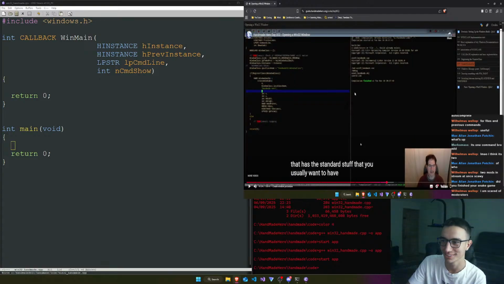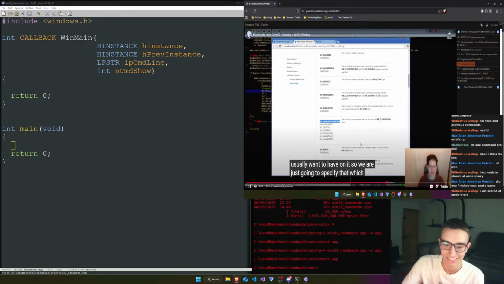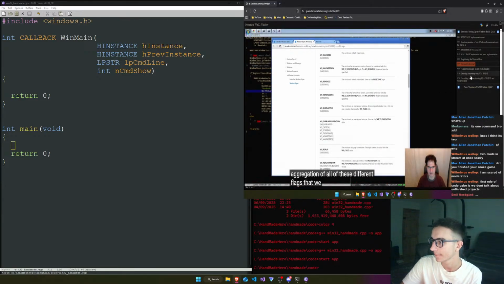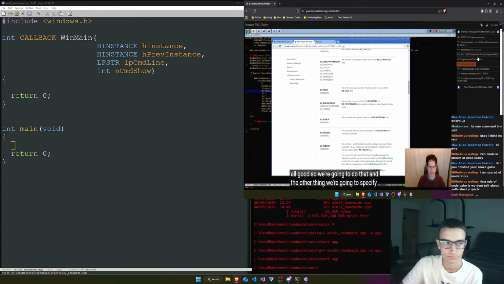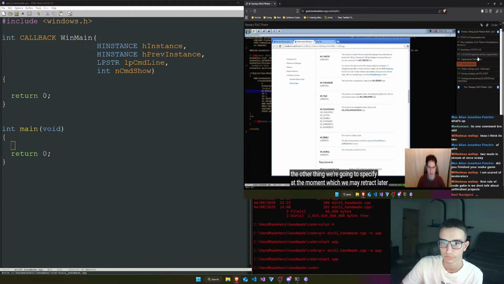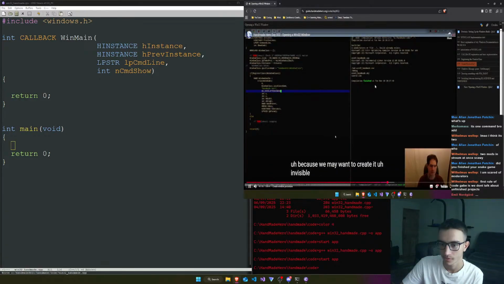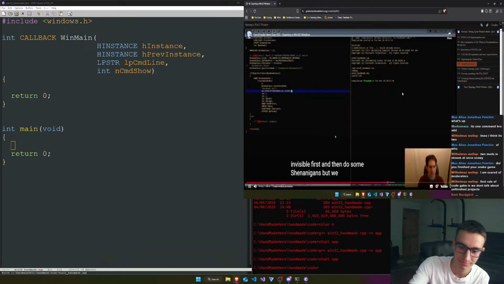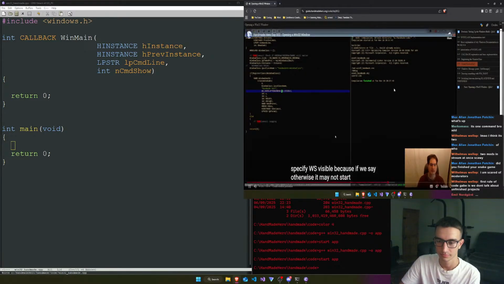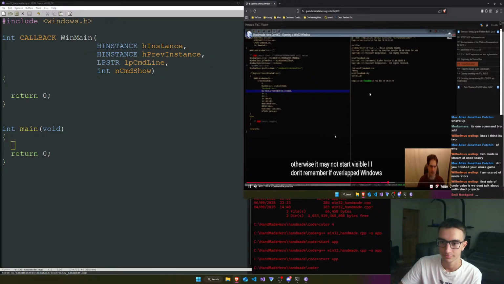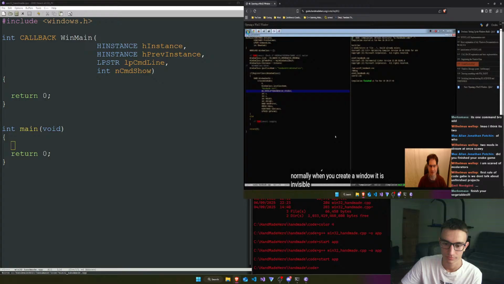That has the standard stuff that you usually want to have on it. So we are just going to specify that, which is an aggregation of all of these different flags that we might want to use, right? All good. So we're going to do that. And the other thing we're going to specify at the moment, which we may retract later because we may want to create it invisible first and then do some shenanigans, but we are also going to specify WS_VISIBLE because if we say otherwise, it may not start visible. I don't remember if overlapped windows, because of some interaction with the flags, actually will automatically be visible when you create them. But normally when you create a window, it is invisible and waits for you to show it. And we are not going to quite do that yet.